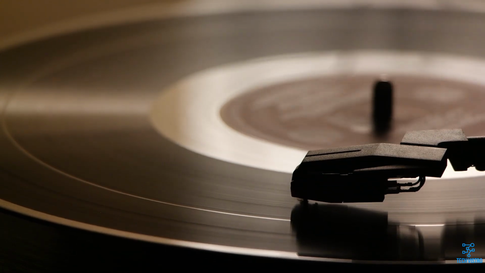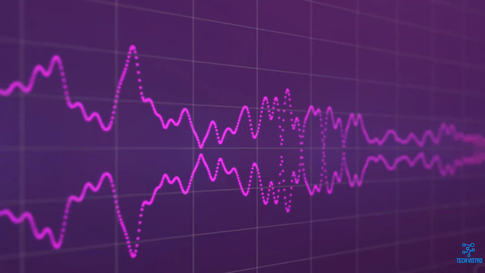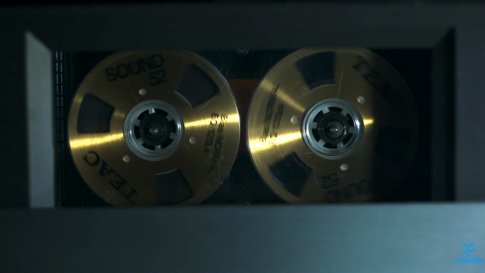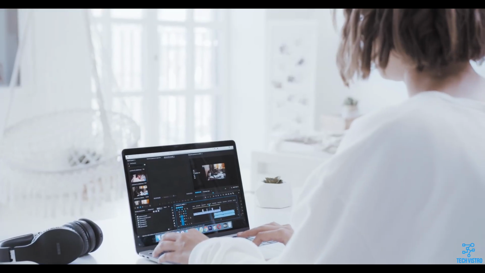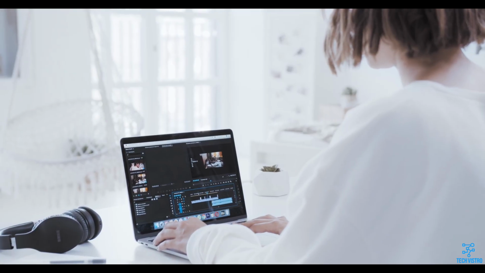Hey everyone, in this quick fix, I'll show you how to stop VLC Media Player from lagging, stuttering, or skipping. Just a few simple settings and your videos will play smoothly again. Let's get started.